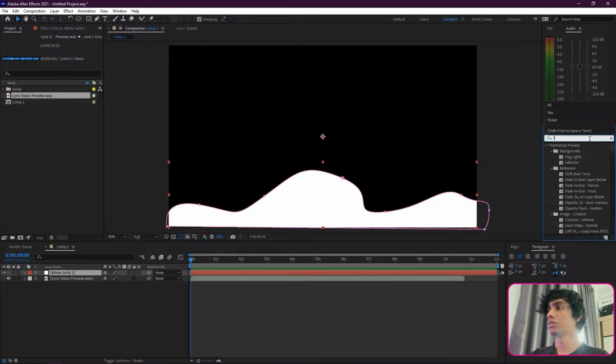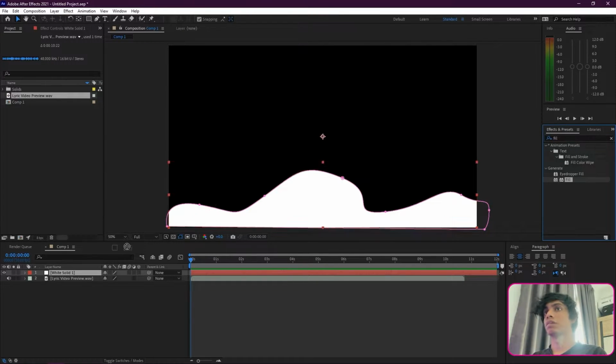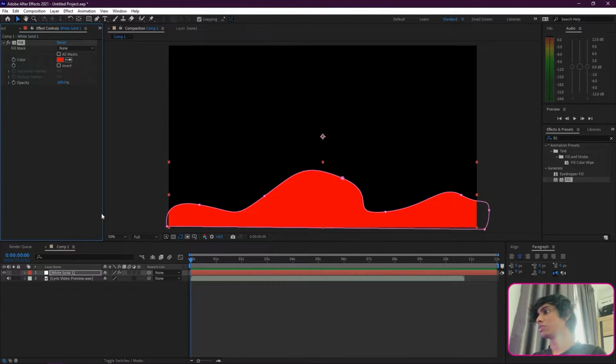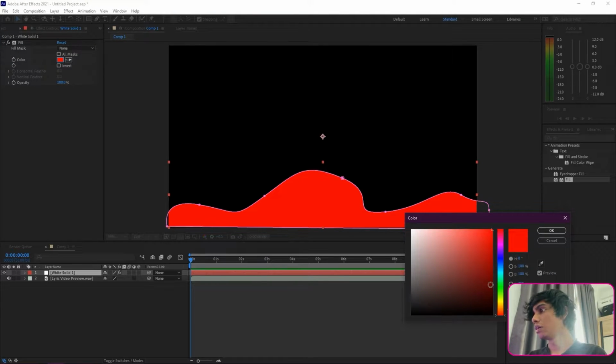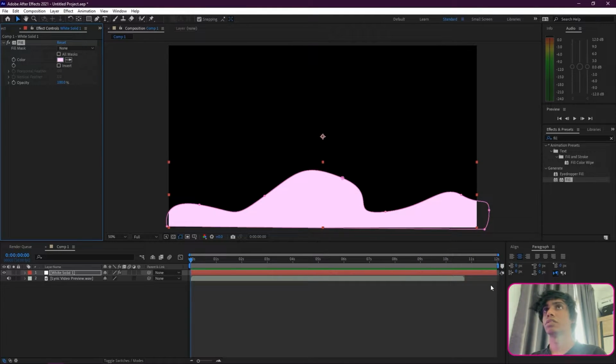So I'll be going to the fill and getting a fill color for this one. For the first one, I'm gonna have a fill color. Select the color, and I'll type FCCUFF. So this is the color that I'll be putting for the first one.